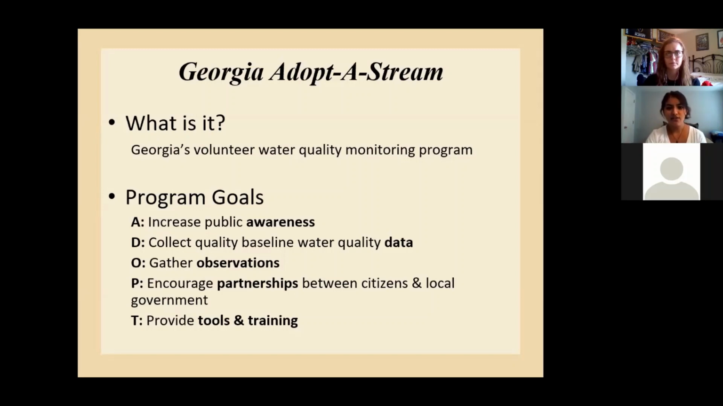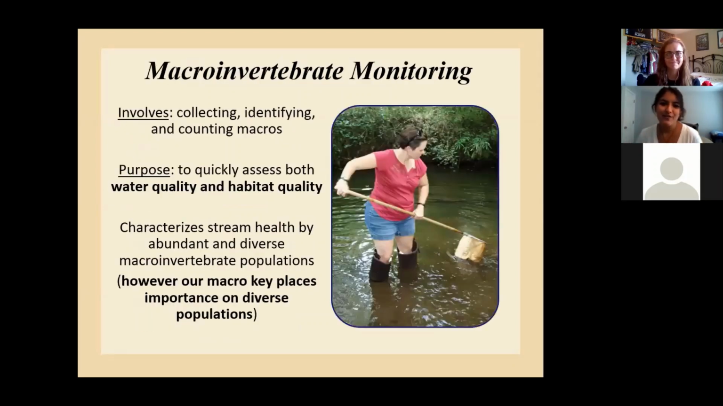But that brings us to today's workshop, which is specifically on macroinvertebrate monitoring. So what is it? What does it involve? And just a little FYI, I will probably be saying macros, and macros is going to be referred to on a lot of these slides, and that's just short for macroinvertebrate. So macroinvertebrate monitoring involves the collection, the identification, and the counting of these macros. And the purpose is to just quickly assess both the water quality and the habitat quality of your site, of your waterway.